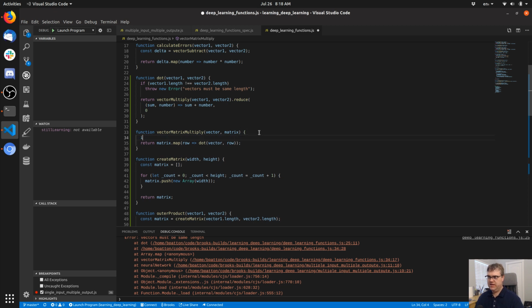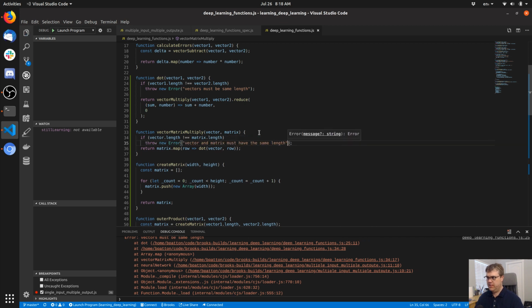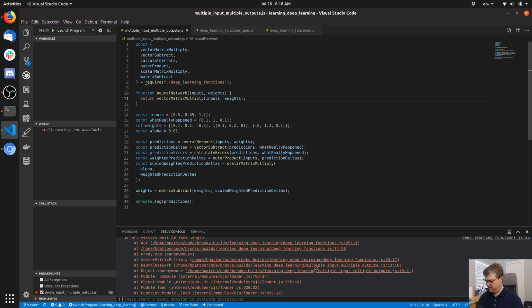So what is this? If vector.length does not exactly equal matrix.length, return. I guess it's not a return. It's throw. Throw new error: vector and matrix must have the same length. And we can try running this again.